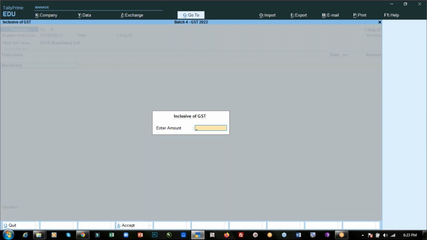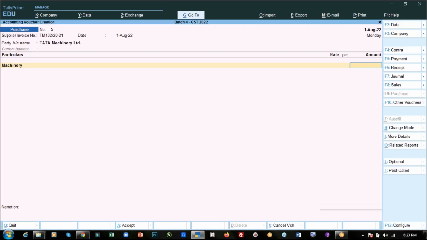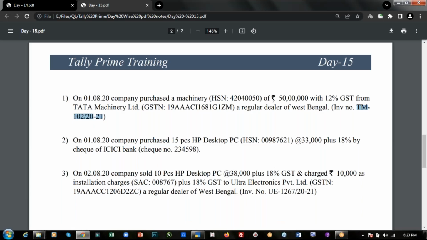It is asking for the inclusive GST. We don't have any inclusive amount here, so skip that option, press enter. Then in the amount field, fill the entire value of the product. It is 50 lakhs.